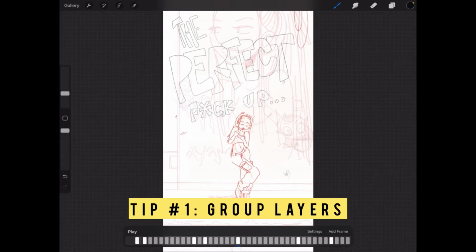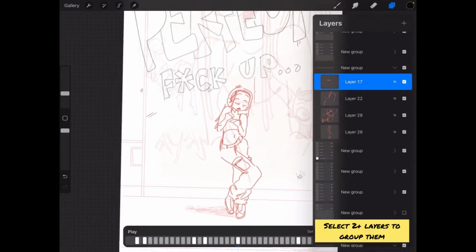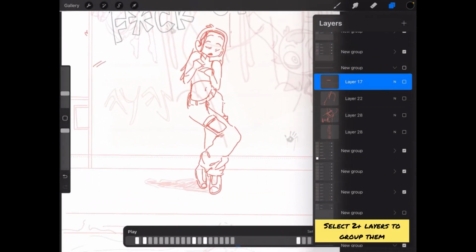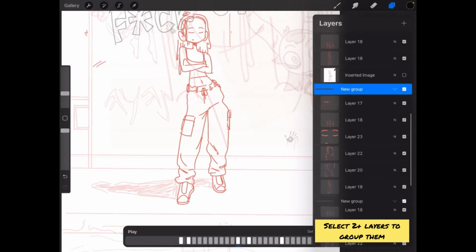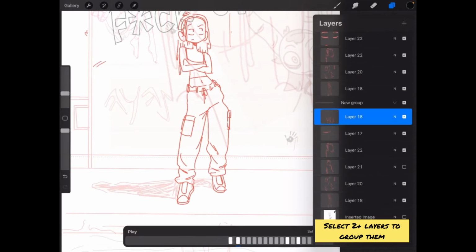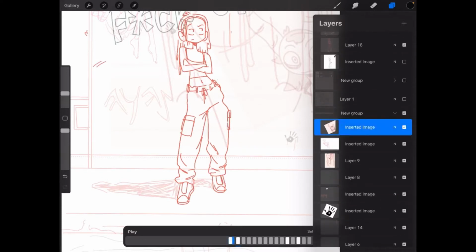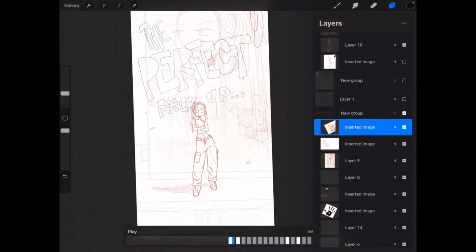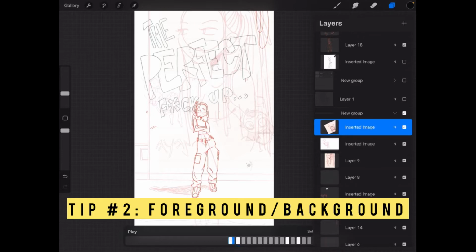The first tip I have is grouping layers. Yes, so this is one layer, specifically the character. That's another layer there, another layer there. So each keyframe is in its own layer, and even the background is its own layer.